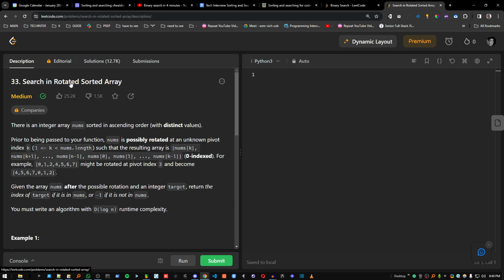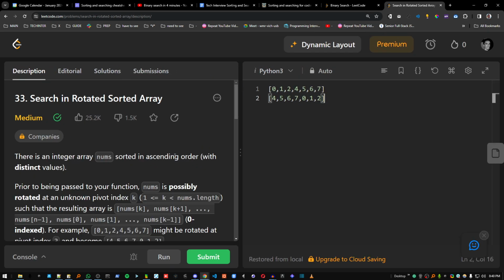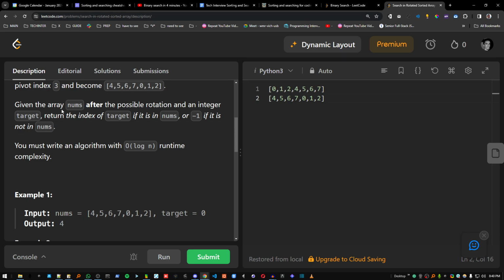So, search in rotated sorted array. There is an integer array nums sorted in ascending order with distinct values. Prior to being passed to your function, nums is possibly rotated at an unknown pivot index k, such that the resulting array is as described, zero-indexed. For example, this one might be rotated at pivot index 3 and become this one. Given the array nums after the possible rotation and an integer target, return the index of target.